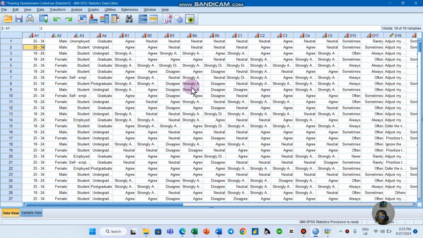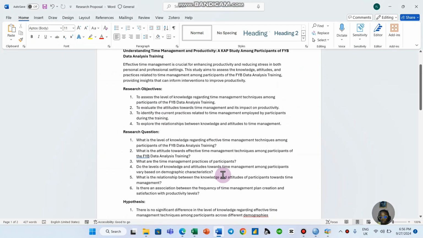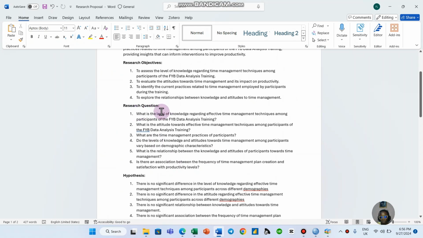You should have something that is guiding you, and that is the research objective, the research question, and the research hypothesis. So for this particular project that we are working on, I came up with some research questions that will guide us. And so these are the research questions. So we have, what is the level of knowledge regarding time management among the participants? We also want to know the level of their attitude. So what are the different time management practices that the participants carry out?